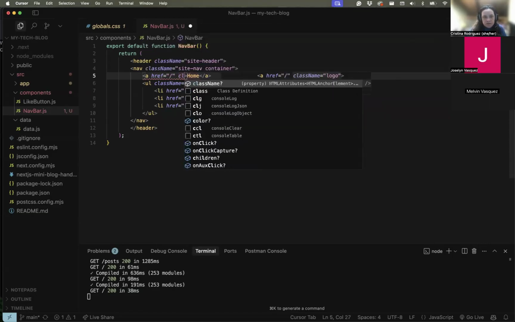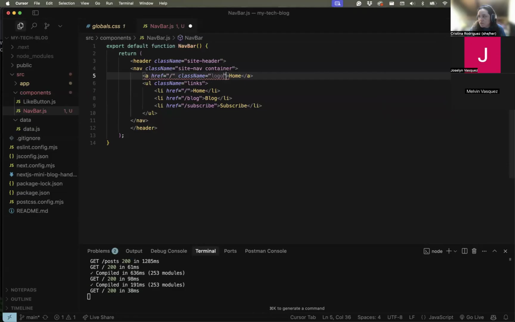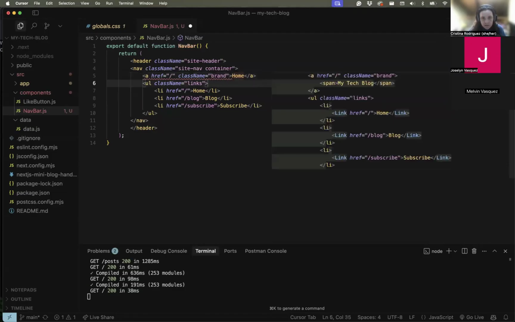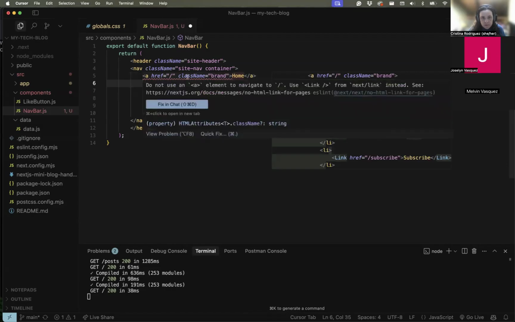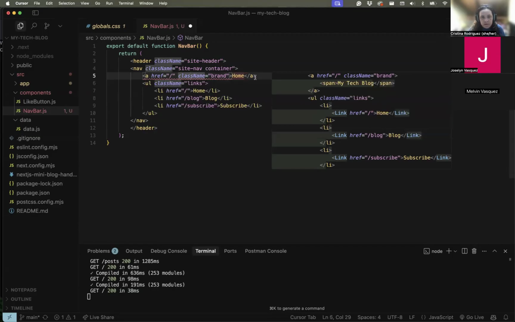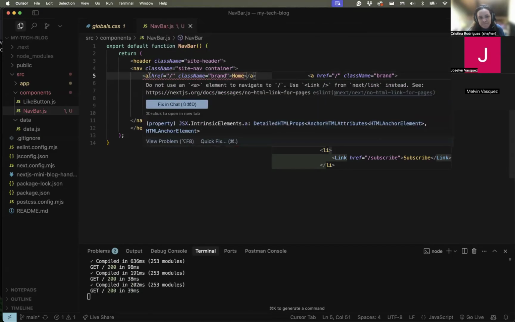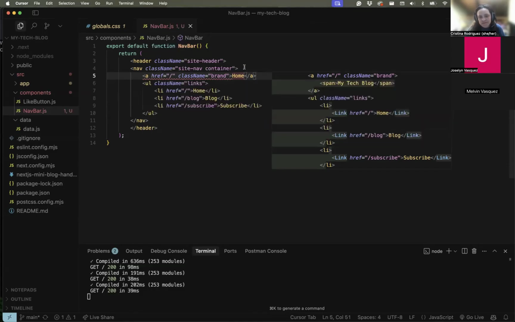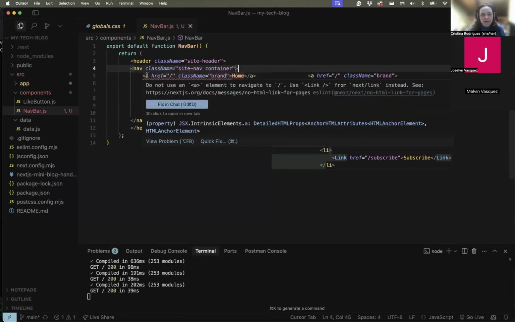Let's do a class name for this one too. Let's put it brand. Well, yeah, what I want. I'd tell you that you should use Link because you are in Next and it's faster. But I want to show you the link with an a tag first.